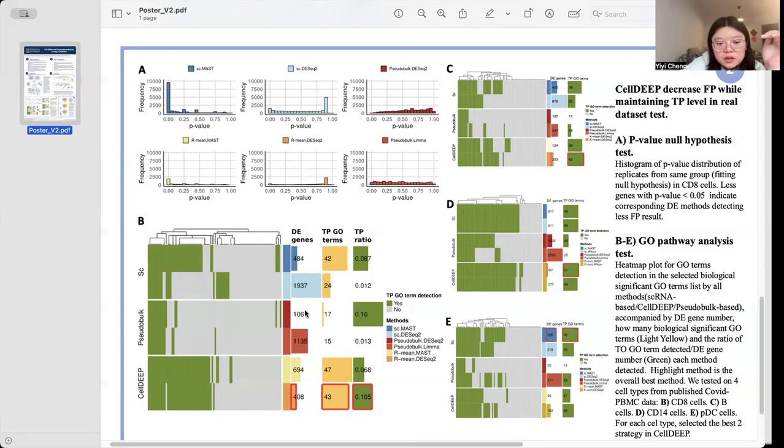And for the CellDEEP D6 it has 116, but got 17 GO terms. So apparently CellDEEP D6 performed better than CellDEEP Lima here. Lima gets a lot of positives. So that leads to another parameter I need to check, that is the true positivity ratio.